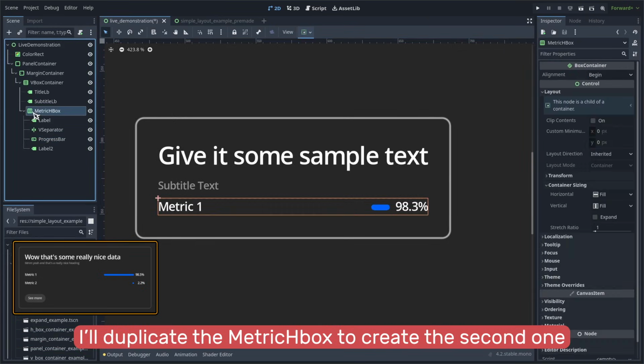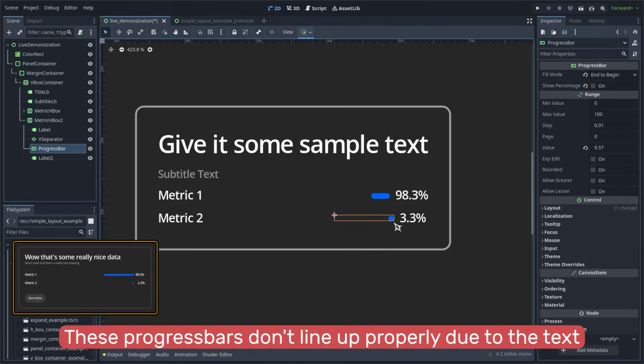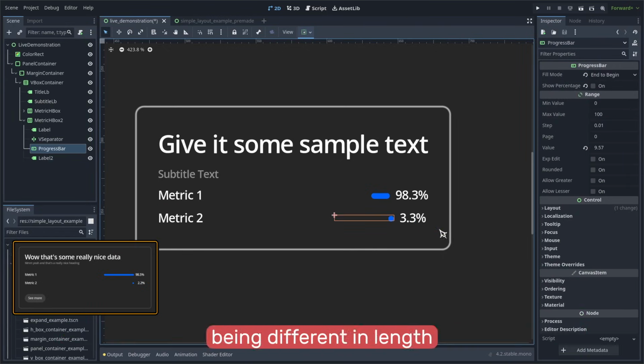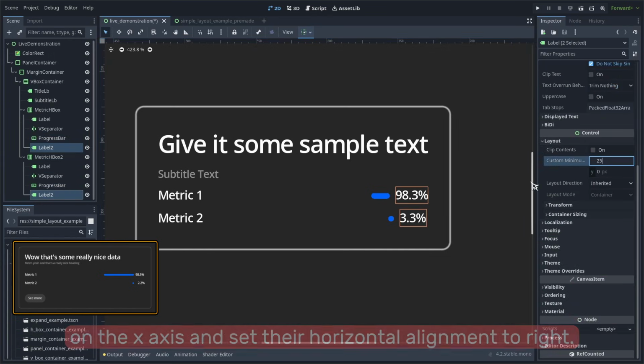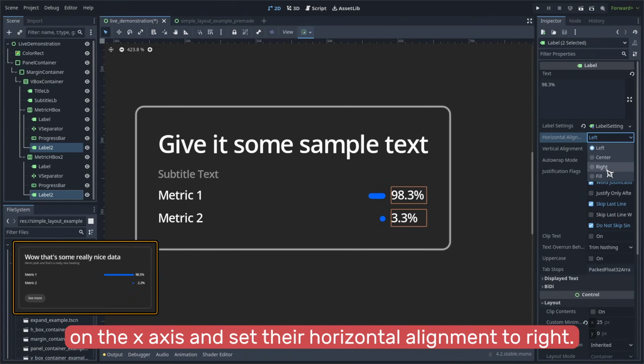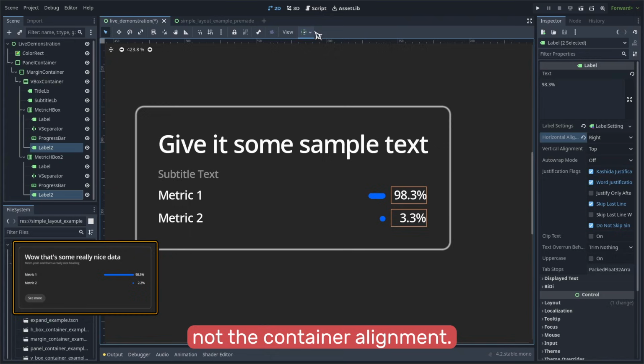I'll duplicate the metric HBox to create the second one and set the relevant properties. These progress bars don't line up properly due to the text being different in length. So I'll give both the percentage labels on the right a custom minimum on the x-axis and set their horizontal alignment to right. Note that I'm setting the label property here, not the container alignment.